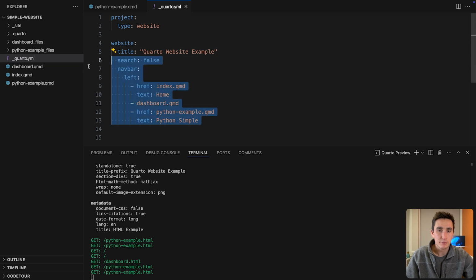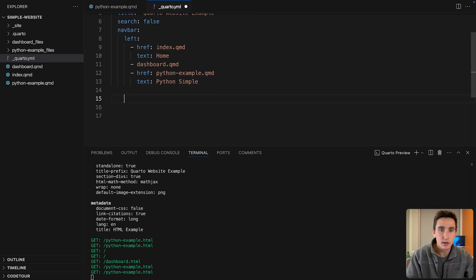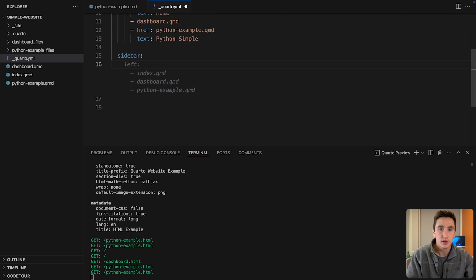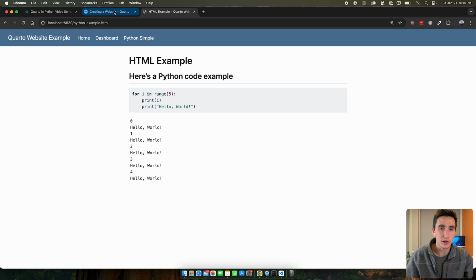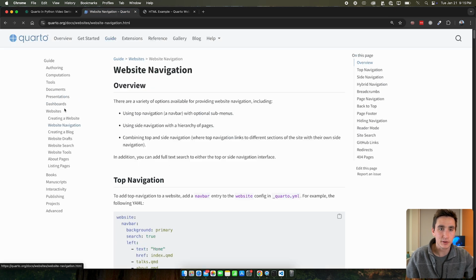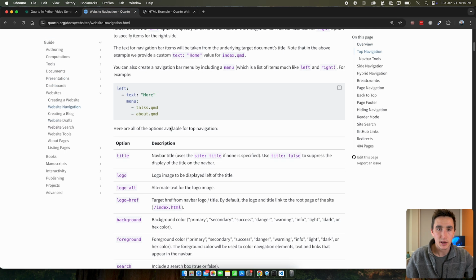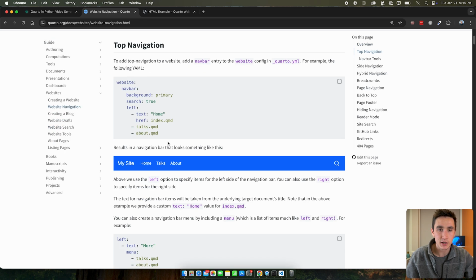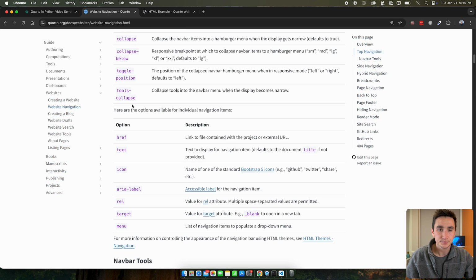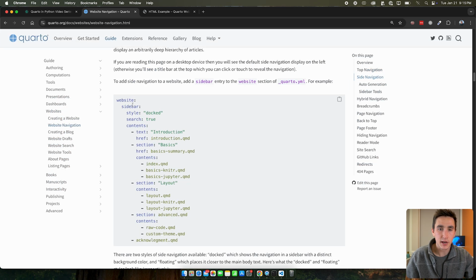So here we have the nav bar, but you might also want a sidebar. With our sidebar, we might want to have some contents, or let's start by looking at our options for a sidebar, because I don't remember what they are off the top of my head. If you go to website navigation on the Quarto docs and look for sidebar, here we're looking at, I think, the top navigation, so this nav bar, but we could also go to side navigation, see sidebar, and play around this way.